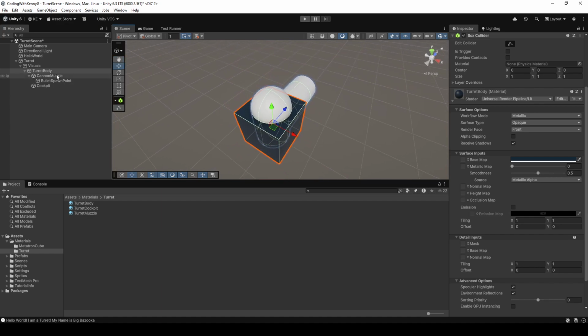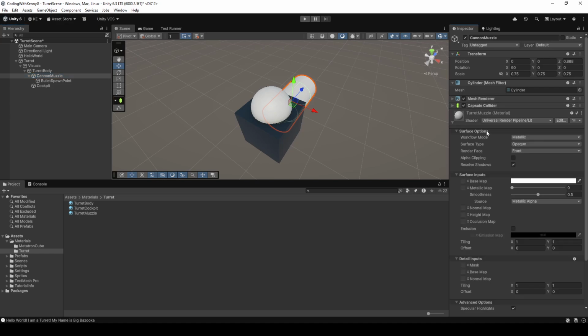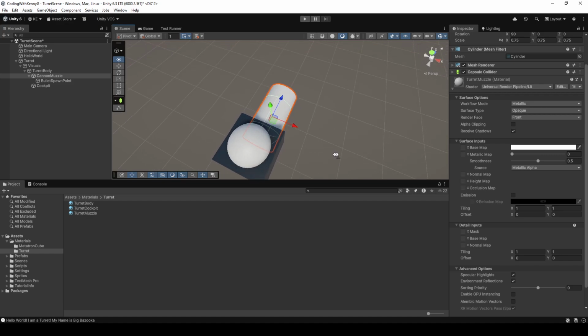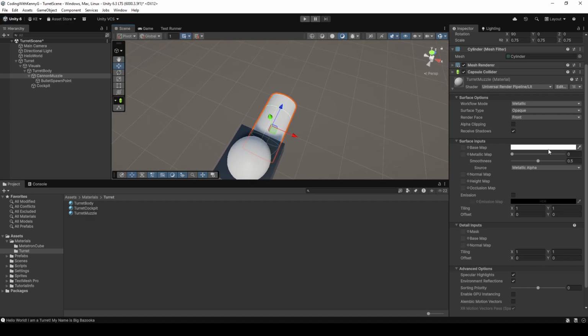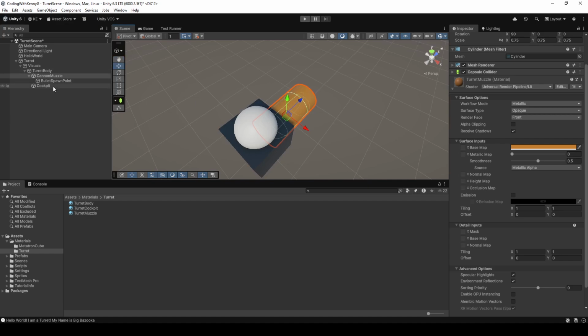Then I'm going to select the cannon muzzle game object in the hierarchy. Select the material on the right side by clicking down the drop down, so I get to see the material options. On the base map, I'm going to change the material color of the muzzle to something, maybe some sort of slightly saturated orange. And then the cockpit.